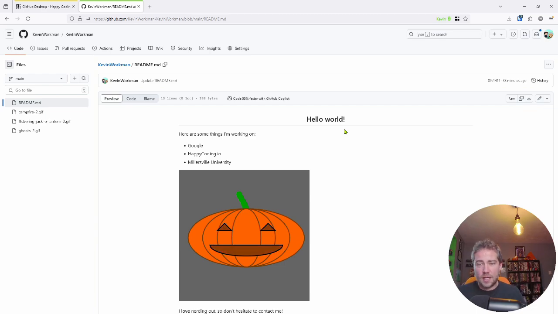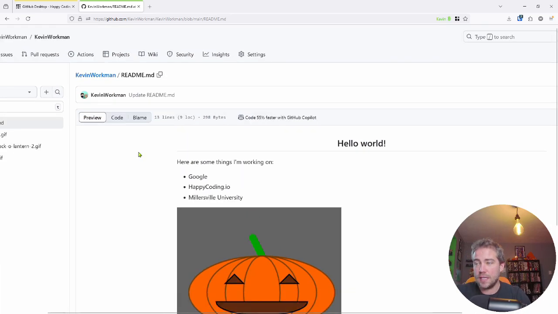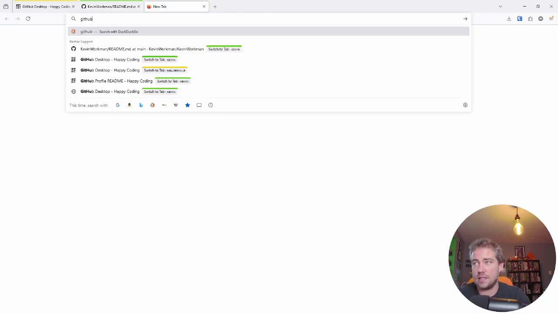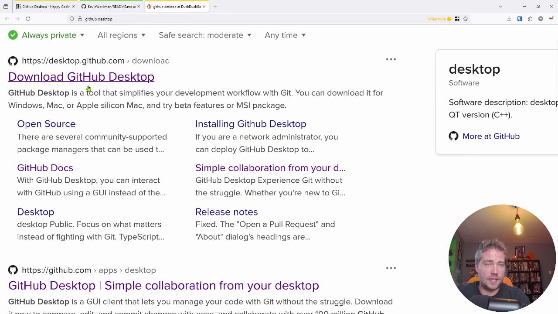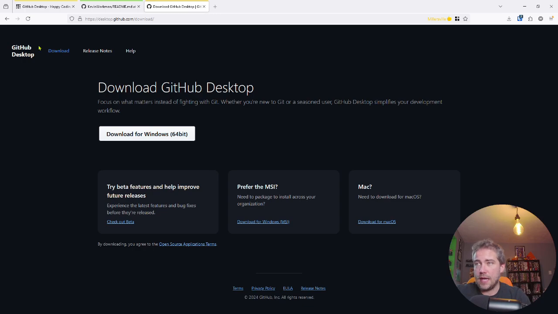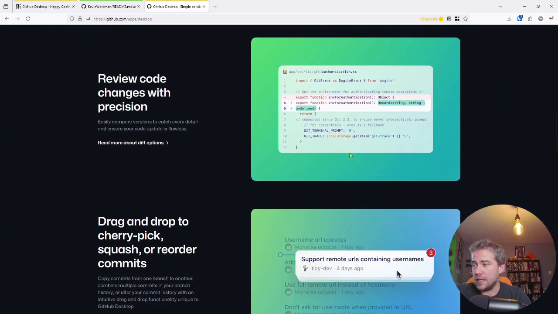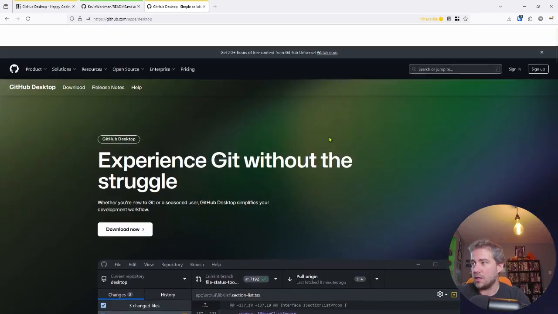So with all of that in mind, the alternative, instead of editing your files directly in GitHub, is to use GitHub on your desktop. If I open up a new tab and type in GitHub Desktop, then sure, this first link, download GitHub Desktop. On the home page, there's a download now button. This is a tool that lets you work with your GitHub repos on your own computer instead of in the GitHub webpage. So go ahead and download that.